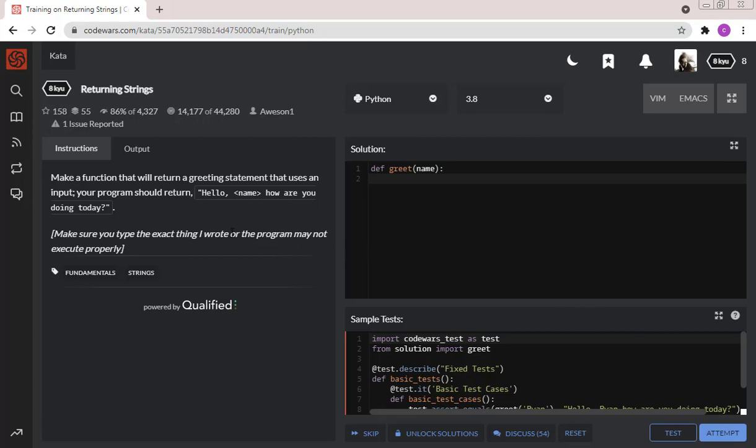First read the instructions and make a function that will return a greeting statement that uses input. Your program should return this statement and put the given name here.